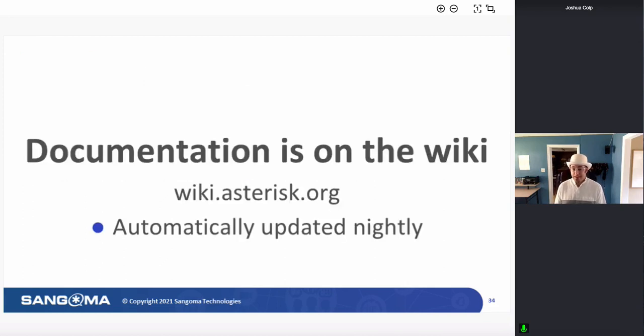Documentation for PJSIP is on the wiki, so wiki.asterisk.org. It is updated nightly. There's a complete PJSIP configuration section, which has complete examples of different scenarios. So if you're configuring an ITSP or a phone, I highly suggest looking at those.